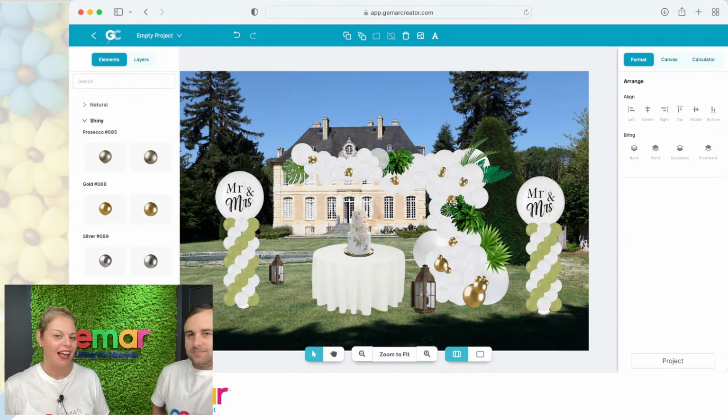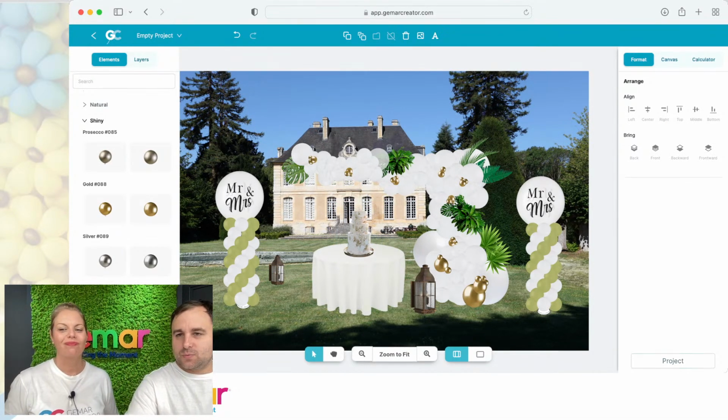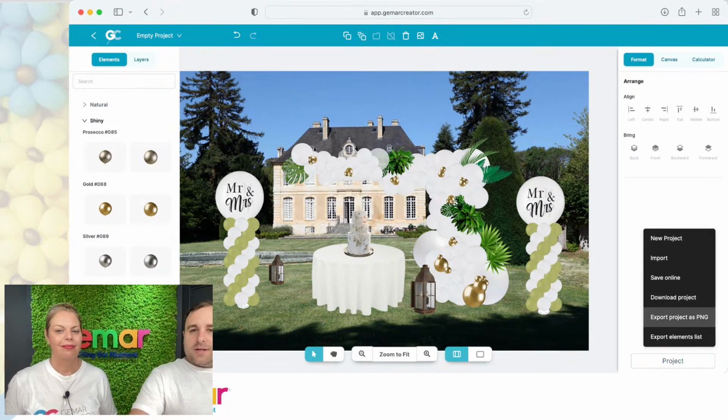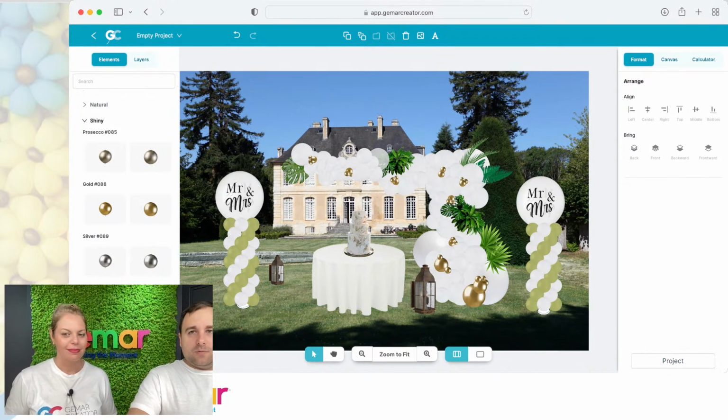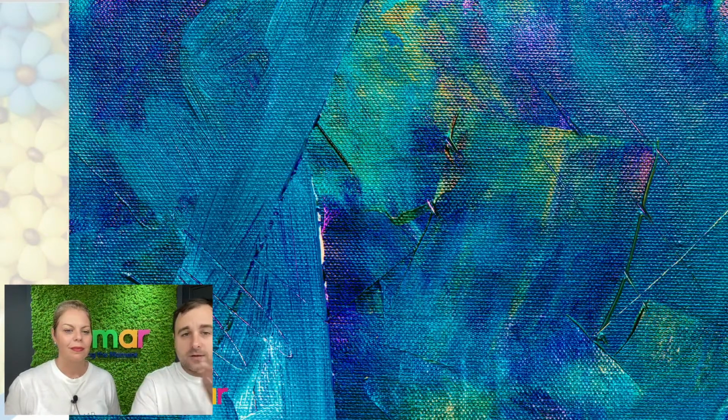What do you think, Gloria? I think let's see the element list. Okay, so let's go to project. First of all, let's just export the project as a PNG, because when you download it, you're gonna have the exported PNG. I'm going to show you immediately. Just need to switch the screen. It's on my desktop.